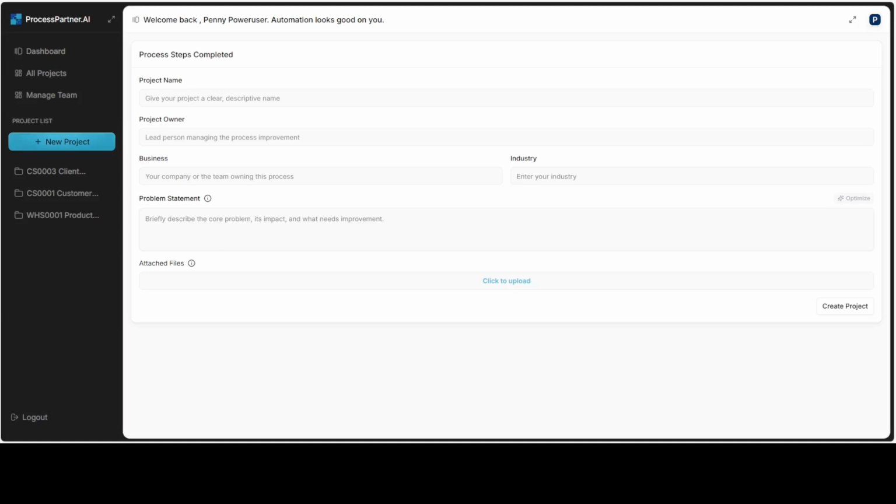Start with a project name. If you already use internal naming conventions, you can keep them here. Otherwise, the process name is fine. Set yourself as the project owner. Choose the business and industry this process sits within. Then add a problem statement.